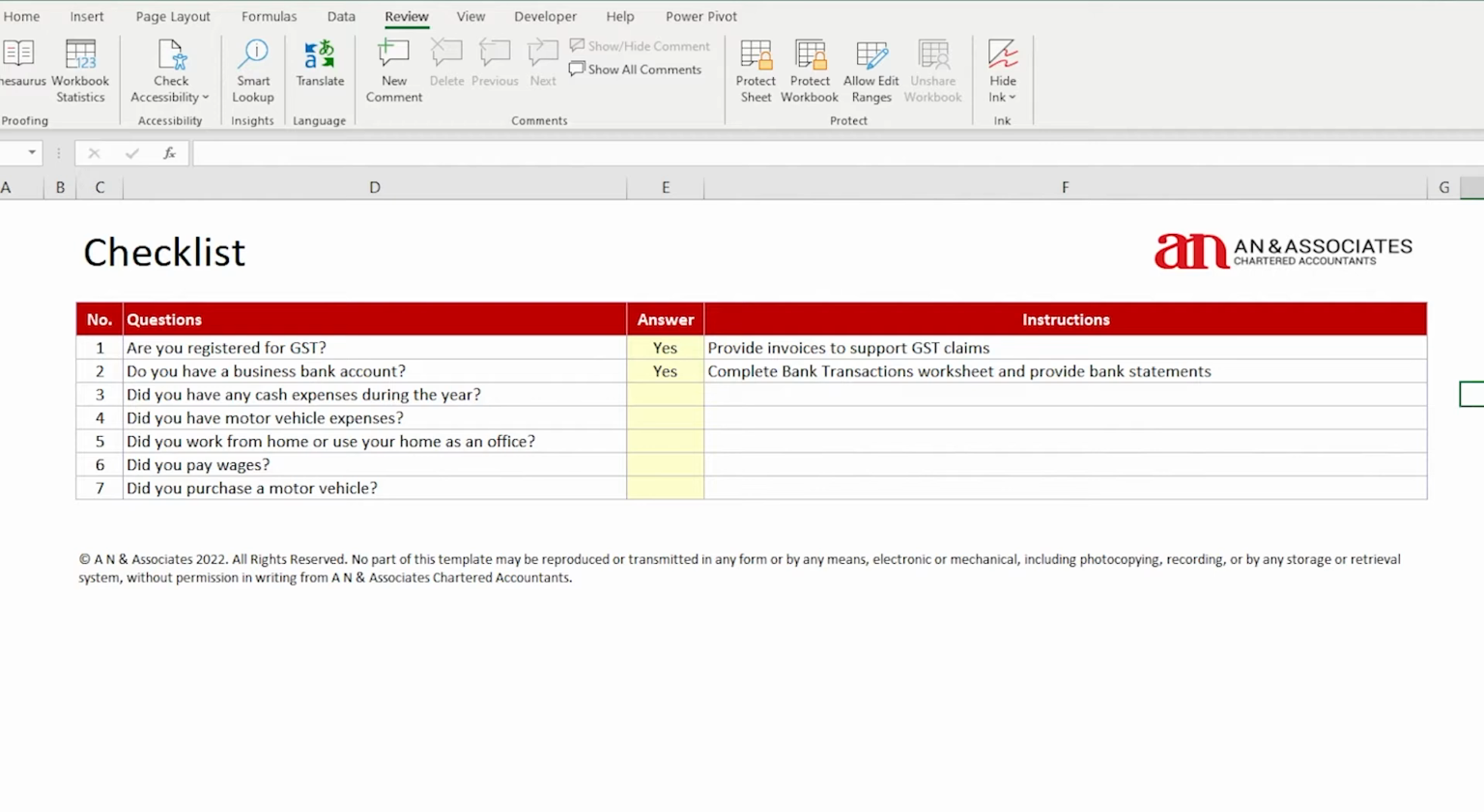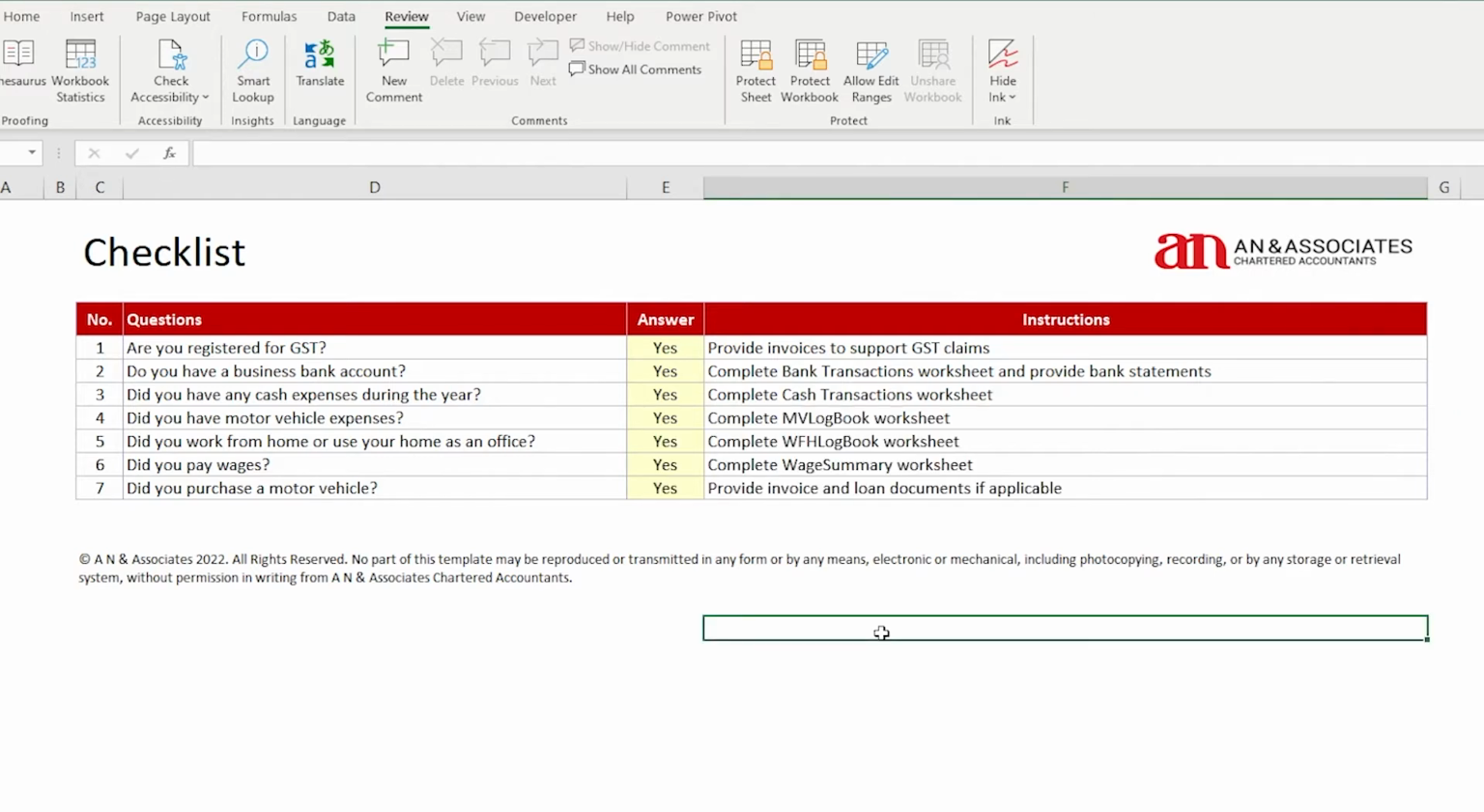Now for our case study, we'll answer yes for all these questions as it will give us a good opportunity to demonstrate and show you how each of these worksheets are filled in correctly. So in question 3, it says, did you have any cash expense during the year? I answered yes. The instructions proceed to ask me to complete the cash transaction worksheet.